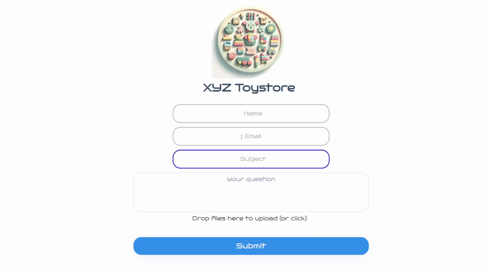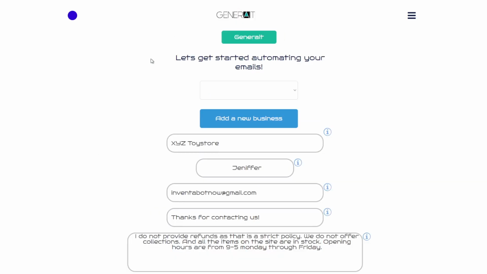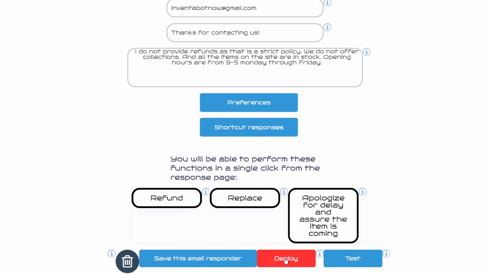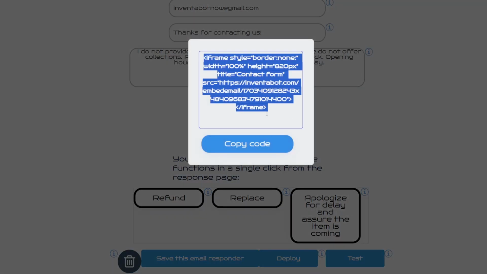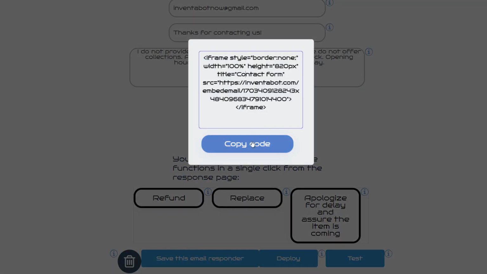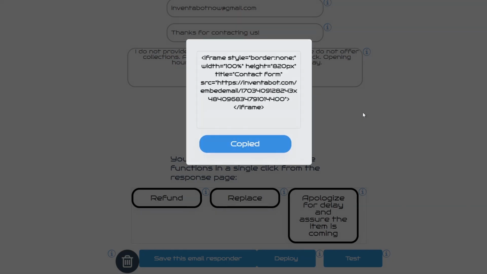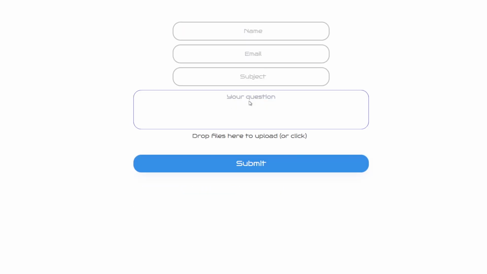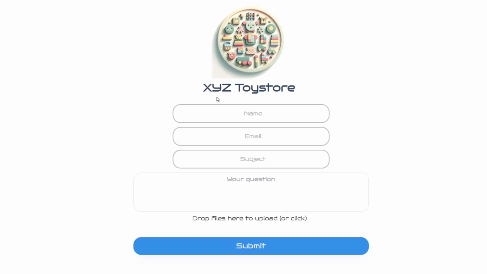Now you can either send people to this page or embed it directly to your page. If you want to embed it, just click on the deploy button here and you'll have the code to embed, very short code. You click on copy code and it will be embedded onto your website. But for now, we'll just test it like this. It's much more quick to demonstrate it this way.